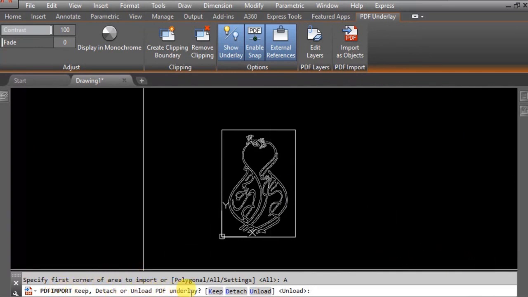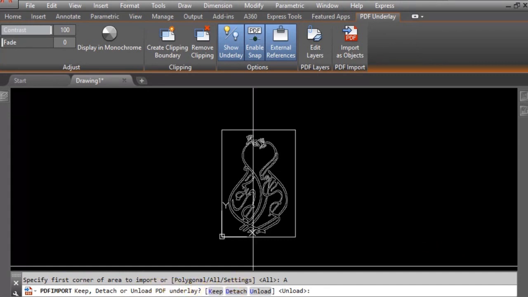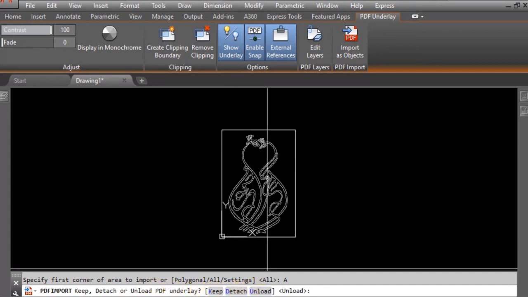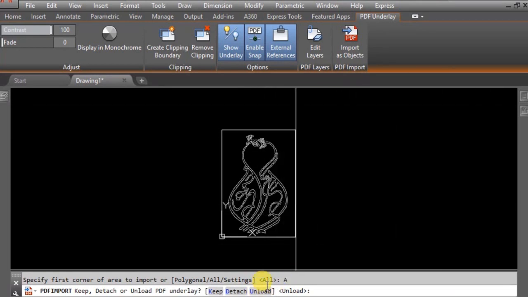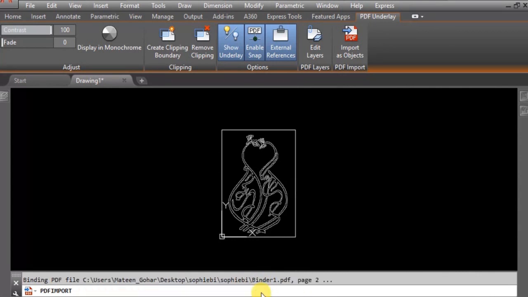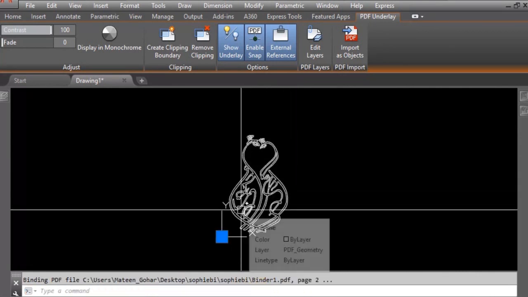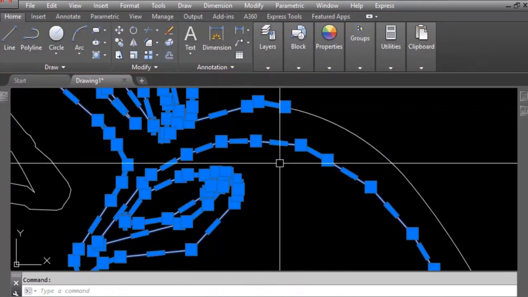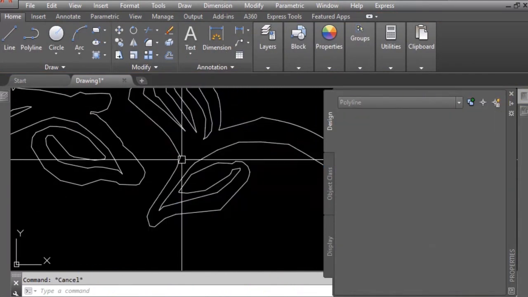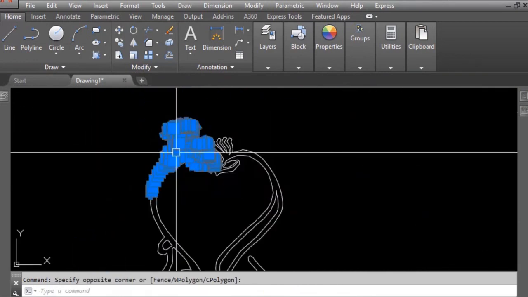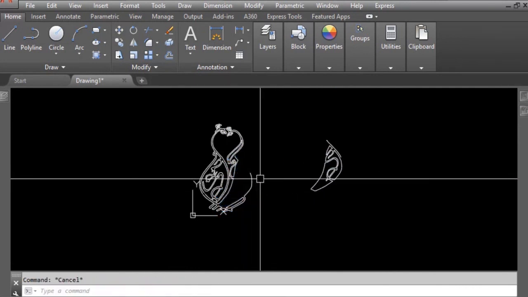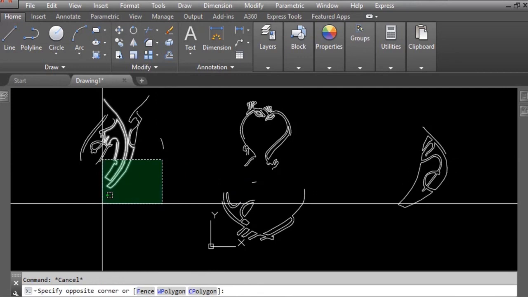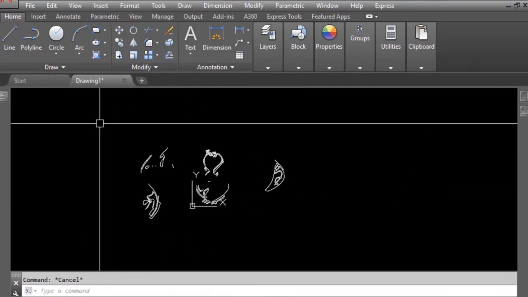In the next step, it is asking to detach or unload the PDF underlay. What do you want to do? You want to keep it, detach it, or unload it. I will just keep the drawing attached but unload it. I will select Unload. Okay, here is my drawing. Select. Here it is. You can see it is a polyline. This portion, everything. I can move it. I can do whatever I want. So this is how you can convert a PDF drawing into an AutoCAD drawing.